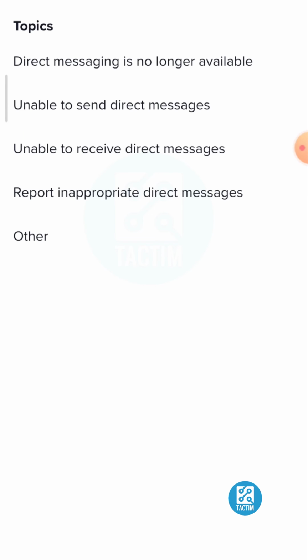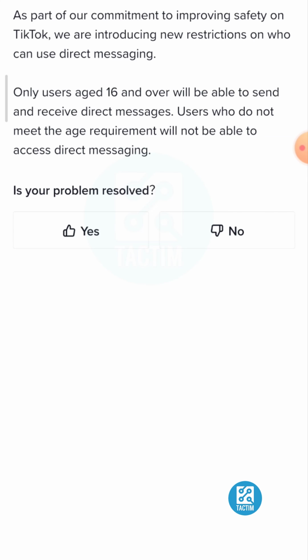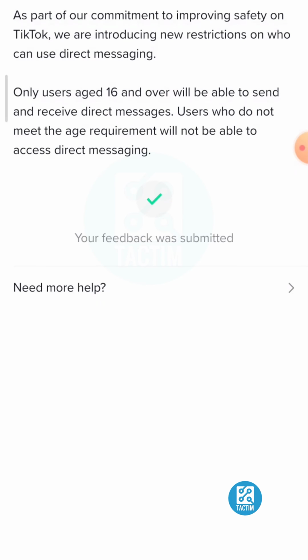You can see the first one, direct messaging is no longer available, click on it. You can see, is your problem resolved, click on no. Now just click on need more help.